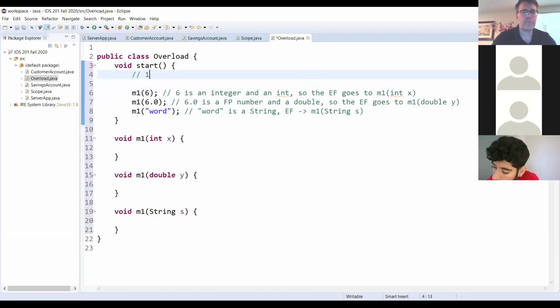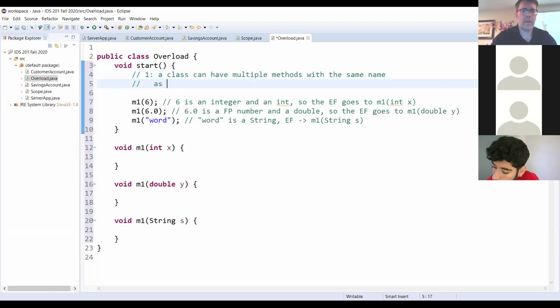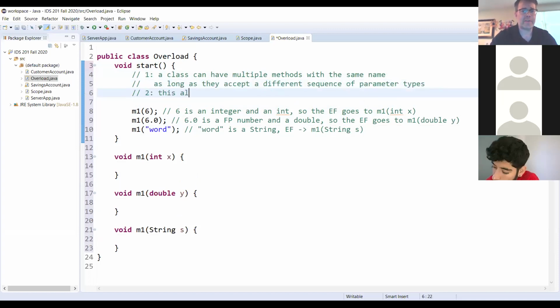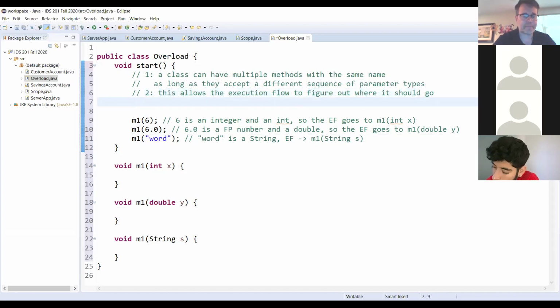So key takeaways with overloading. Number 1, a class can have multiple methods with the same name as long as they accept a different sequence of parameter types. This allows the execution flow to figure out where it should go. If there's ambiguity, then there can be a problem.